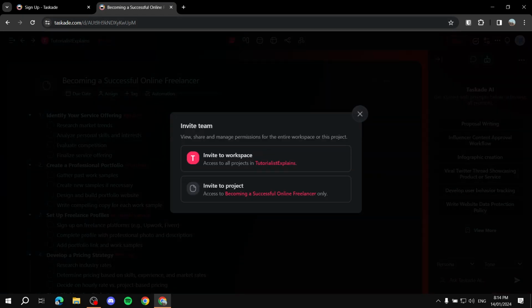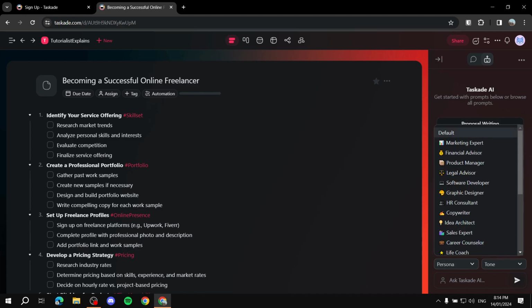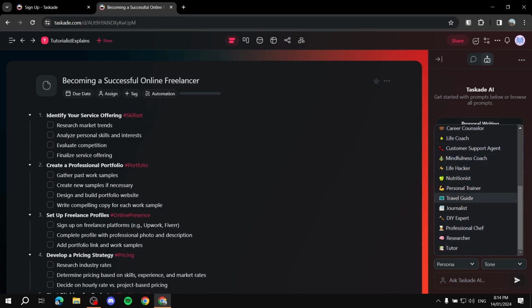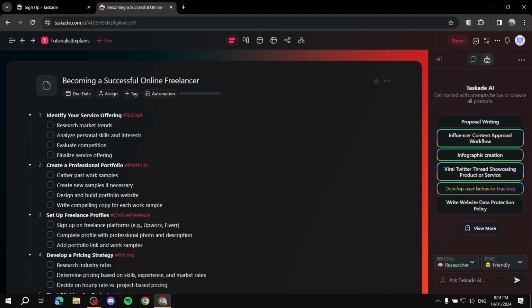Here, you can obviously share it and invite to workspace or invite to project, depending on what you want. And here is going to be the, like they say, the ChatGPT replacer. So you can set the persona of the AI that you want to talk to. So if you want to have, for example, a marketing expert, financial advisor, it can be that. We can just do researcher, then tone friendly maybe. And we can just ask Taskade AI to just help us with anything really, and it's just going to do that.